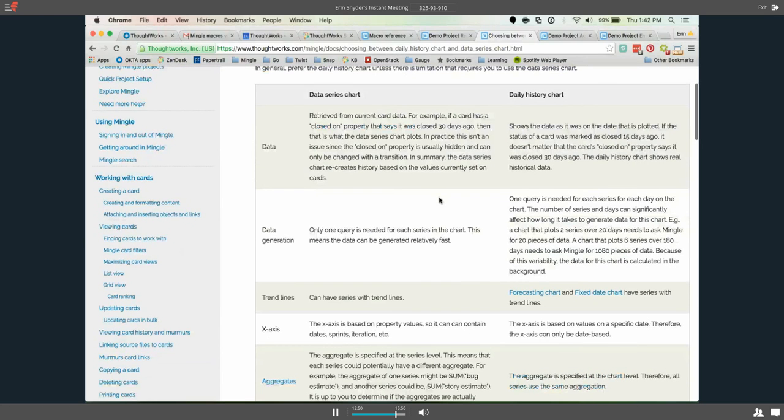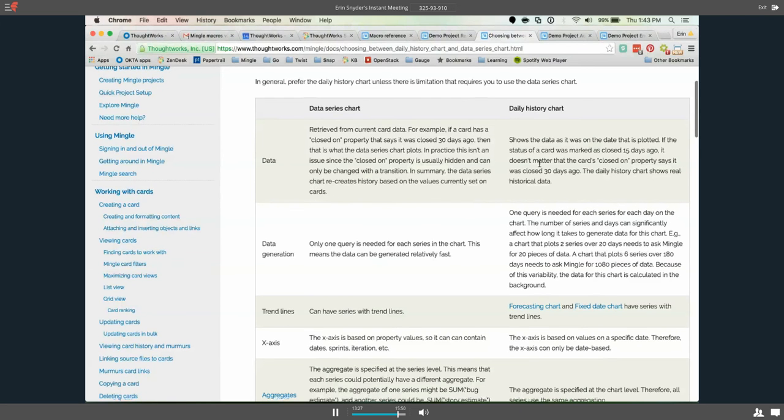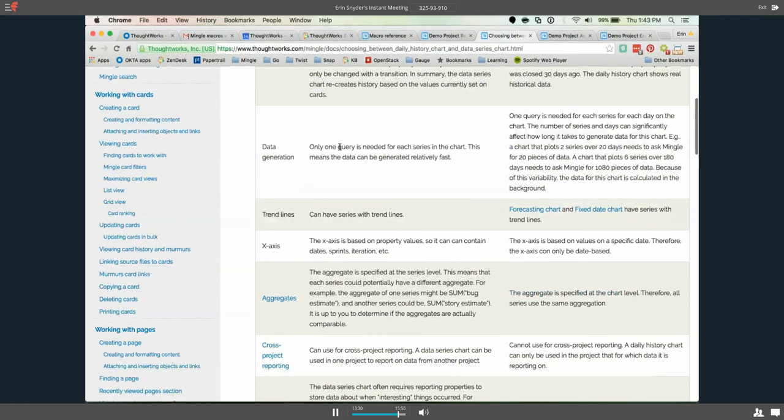So to start, the data series chart, as you saw in the last video, was built on the iteration property, meaning that it was organized by iteration, whereas the daily history chart is organized by date. So in order to have an accurate depiction for a data series chart, you would have to have iterations or sprints. Transitions are very important because it will automatically grab the date property for you. It's a lot more set up for you, whereas the daily history chart is automatically done for you. It's just pulling directly from the card history, which already exists. So there's less setup.